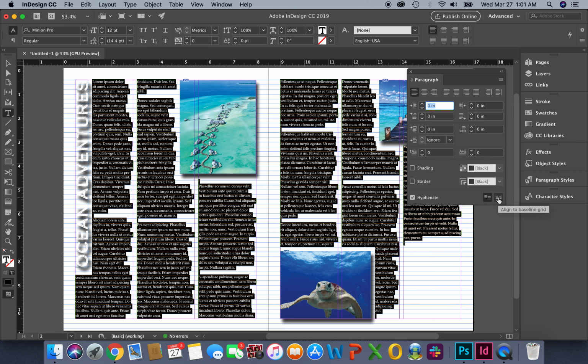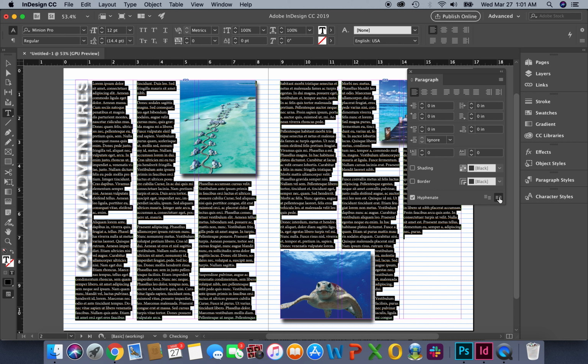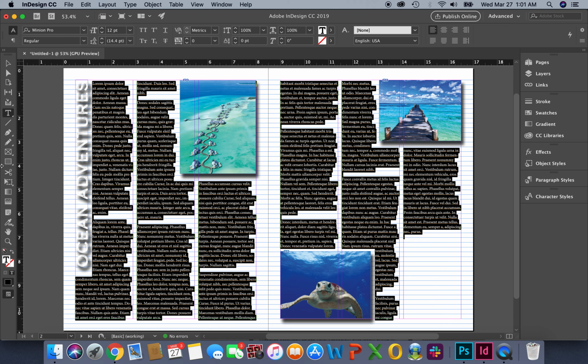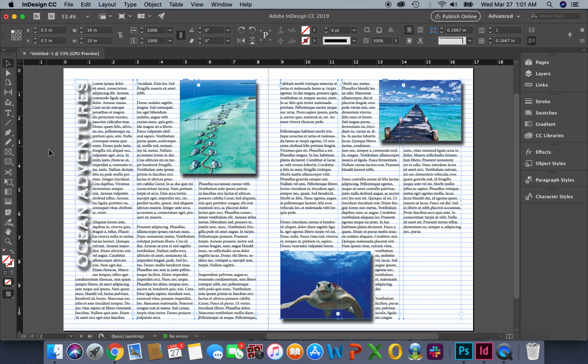I'm going to click this and you will see my text shift so that my text fits on the lines like it does on notebook paper when you write on notebook paper. So here we go. I'm going to click Align to Baseline Grid, and we had that shift happen. I'm going to close this paragraph dialog box and select outside of it, and you can see that all of my text is perfectly aligned on the grid.